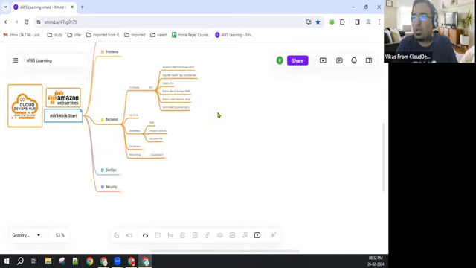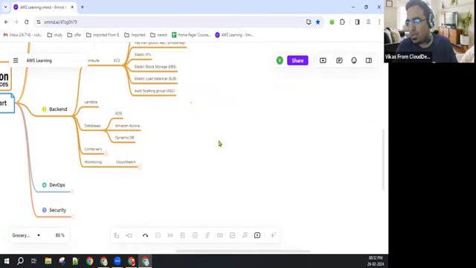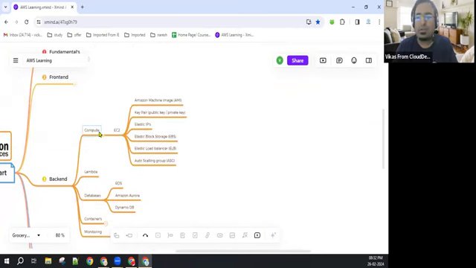Okay, cool. In the backend, let me make it a little bit big. In the backend, we can call it multiple components. The very first component is compute. Can anyone tell me what is compute? In very simple language, I need an answer because this is the very first day. What is compute?